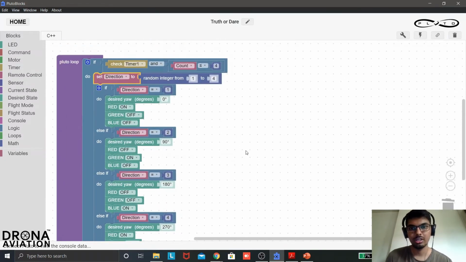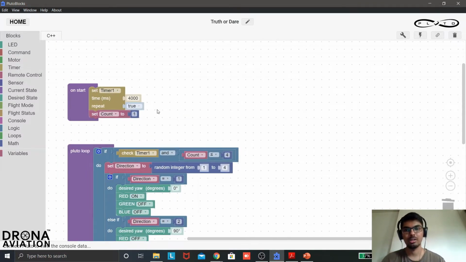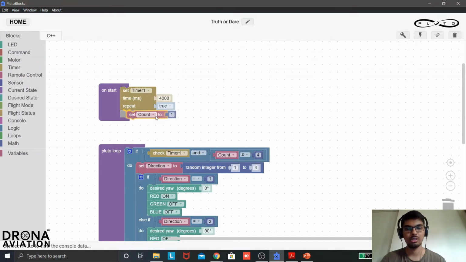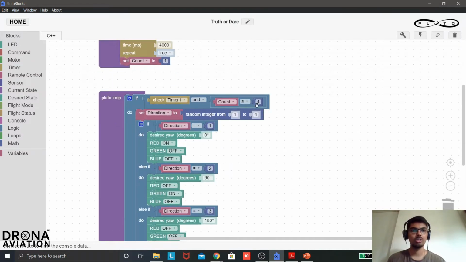But as you can see, we have also given a condition that the count variable should be less than or equal to 4. So when the count begins from 1, as we had coded in the on start, it will continuously check if the count is less than or equal to 4. So this is the time span that you are giving for the drone to keep on yawing. If you remember, the bottle spins for a certain time and then it stops, but you also need to tell the drone to stop, right? So this is done by count.